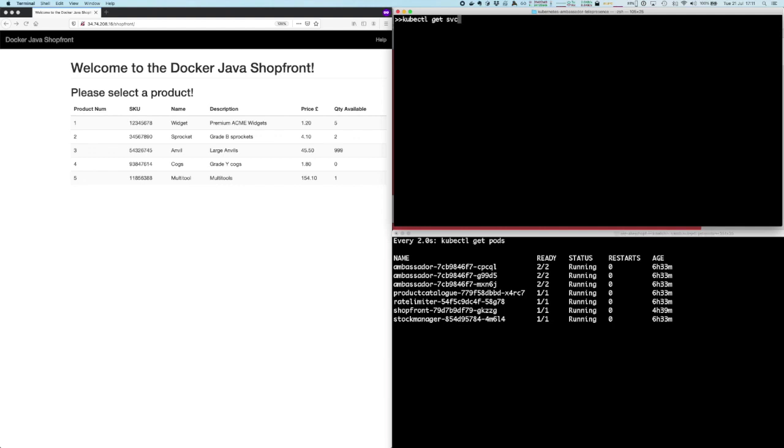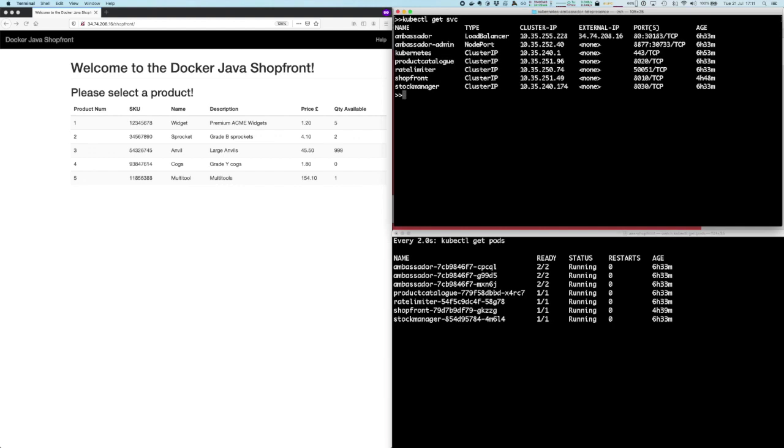If I do kubectl get services, you can see I've deployed Ambassador into my cluster. I've deployed the product catalog, the shopfront, the stock manager. I've also got a rate limiter service running, but we won't use that one today. You can see the results of the application in the left window. If you notice the Ambassador external IP, this is our ingress IP into our cluster.